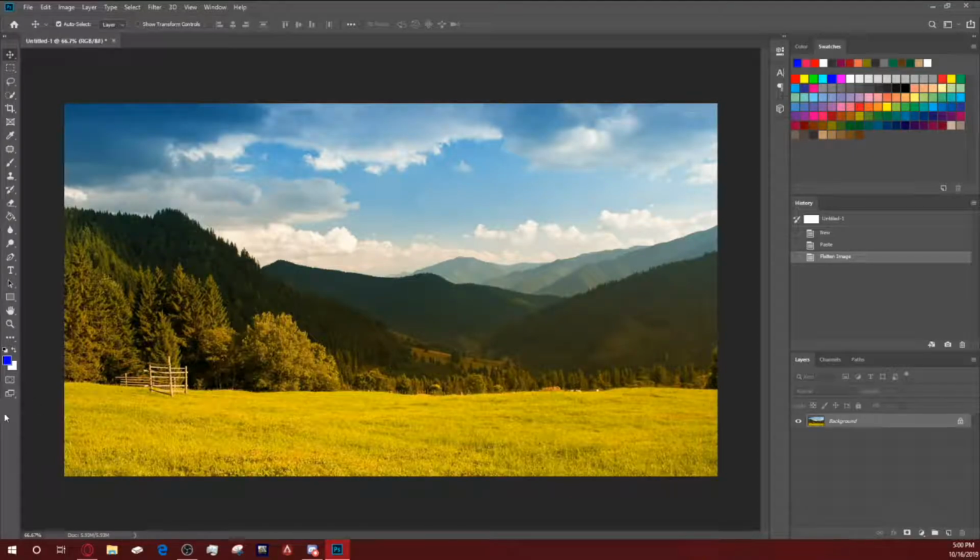Alright, hey guys, welcome to the video, and today I'm going to be showing you how to make a realistic floating glass orb in one of your pictures using Photoshop CC 2019.